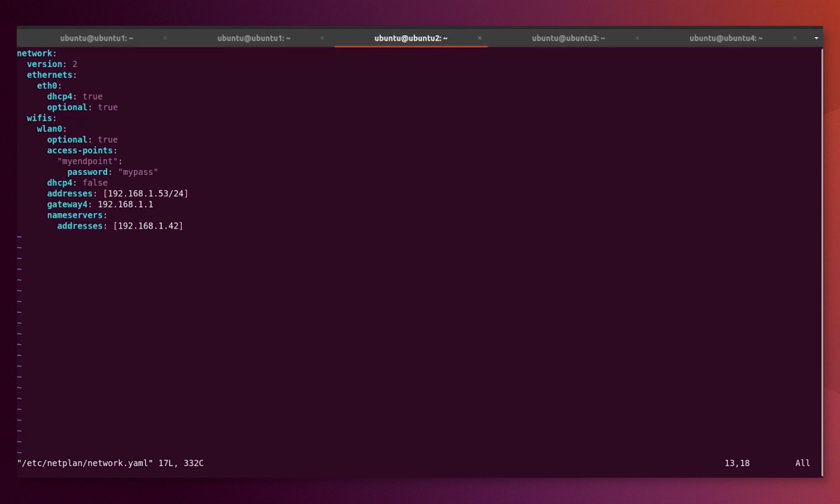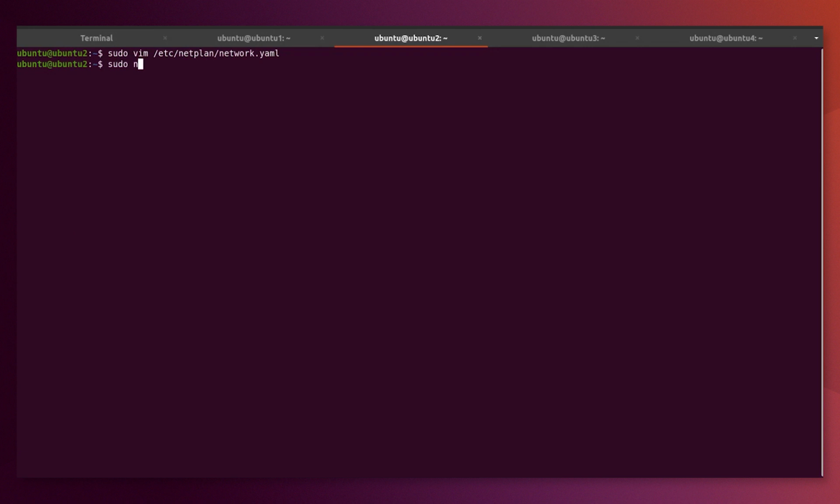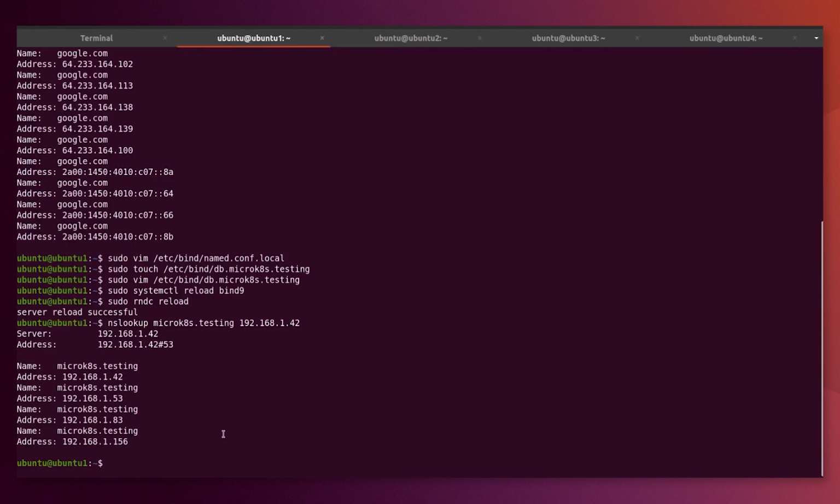You should set DHCP to false, change the address to your Raspberry IP address, point to your gateway, and point to your DNS name server. Close it and apply. Repeat the netplan step on each node, including the one that we set the DNS on.